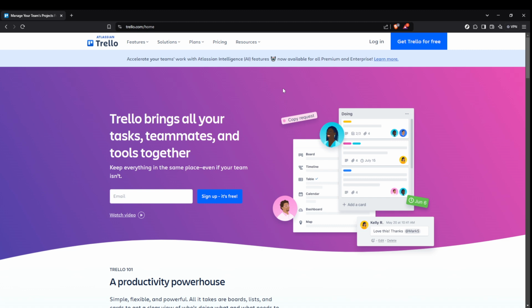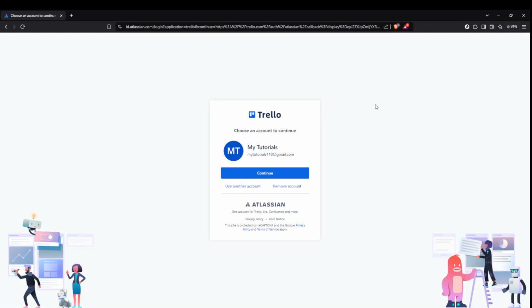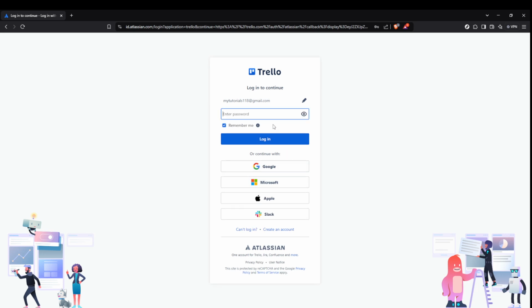Let's begin by navigating to Trello.com. Open up your preferred internet browser and type that into the address bar. Once it loads up, you'll notice the familiar Trello homepage, and from there you'll need to take a moment to log into your account. Look for the prominent login button, usually located at the upper right corner of the page, and give it a click.